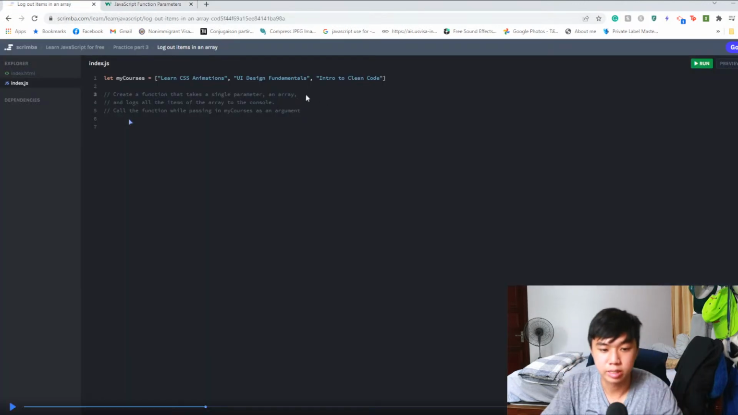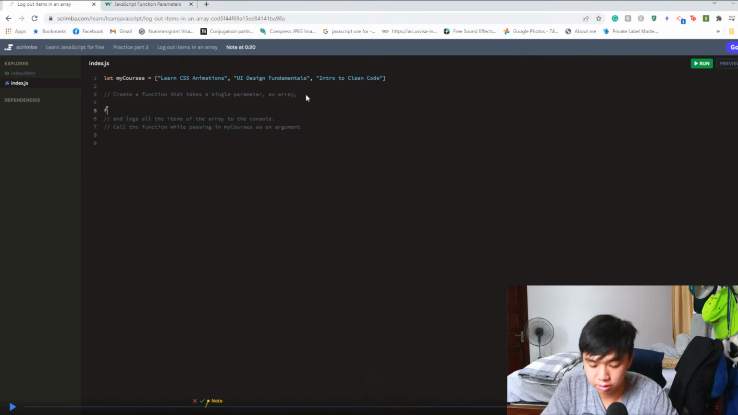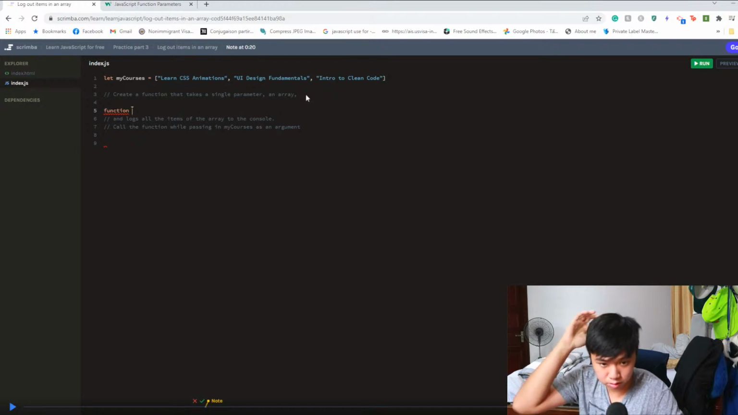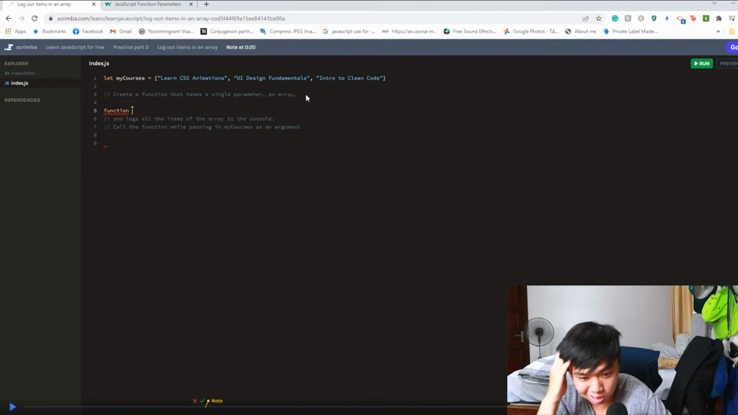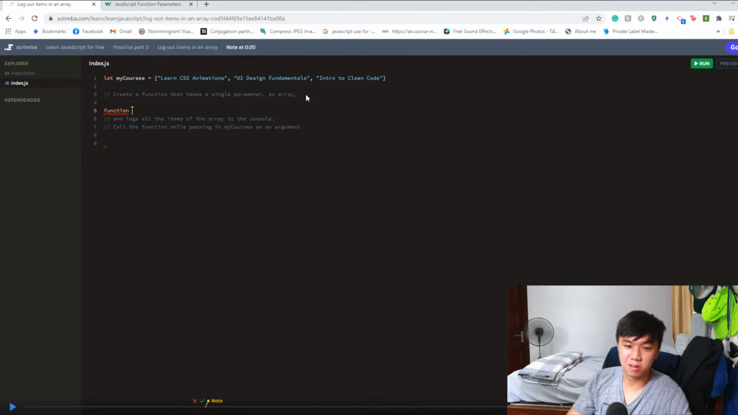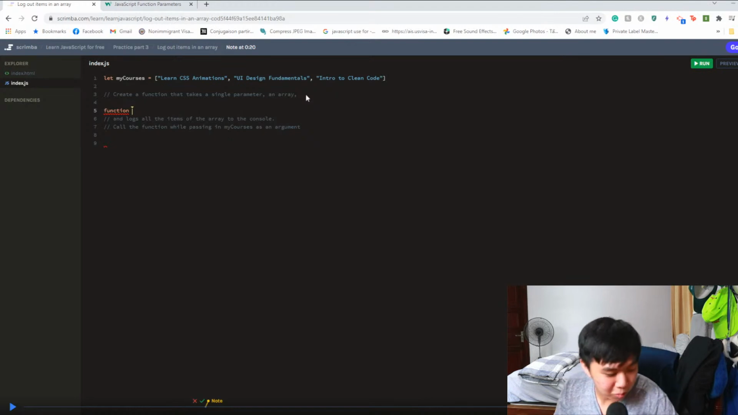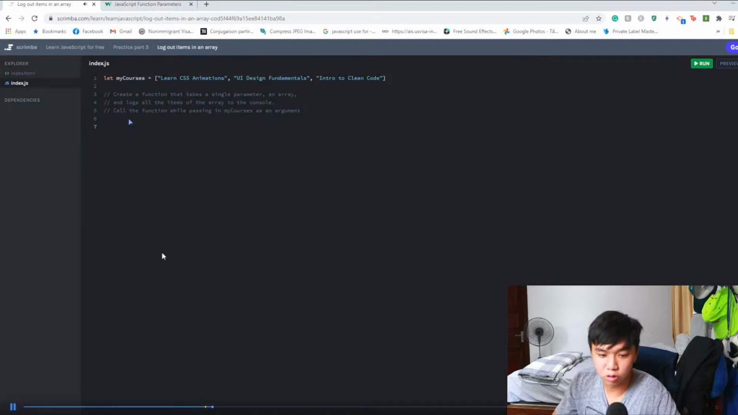Create a function that takes a single parameter. Function. And we do take a single parameter. Function and log all the items of the array to the console, or the function while passing in myCourses as an argument. What is this? I'm lost. I will have to rewatch parameters. No clue, no clue.